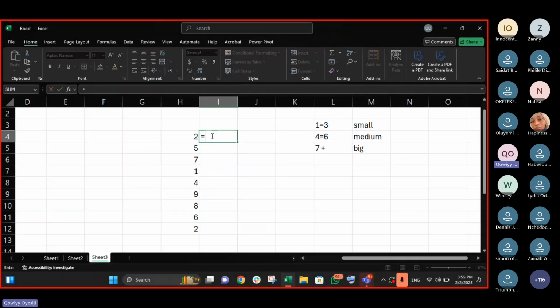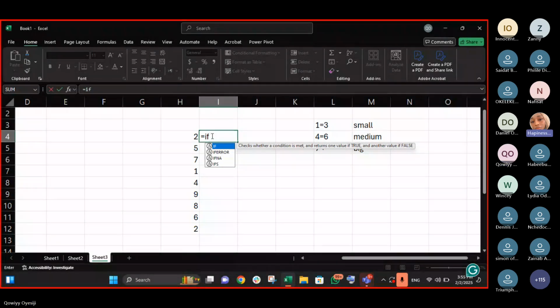Equals to if. Now there is something I want you guys to know. Whenever we use "and" in math, even in English, what does "and" mean? It means the 2 conditions must be met for me to have what? 2. Yes or no? Yes, sure.